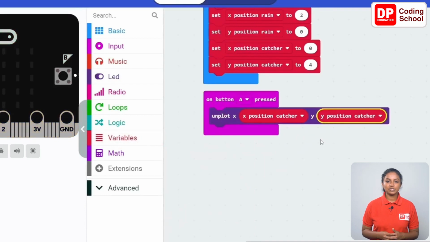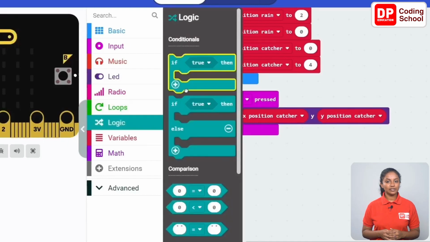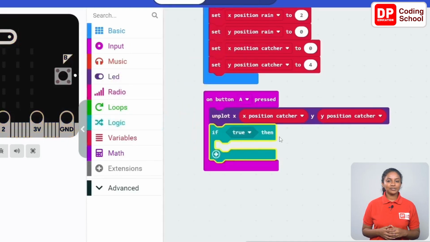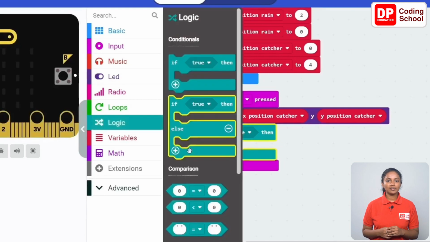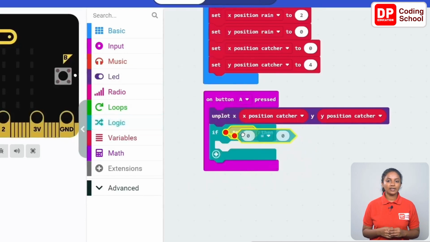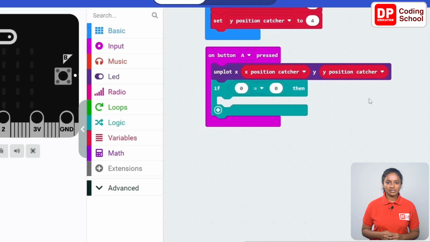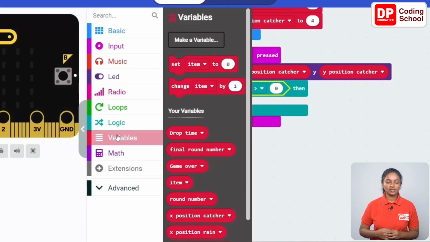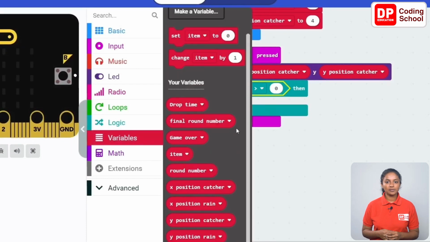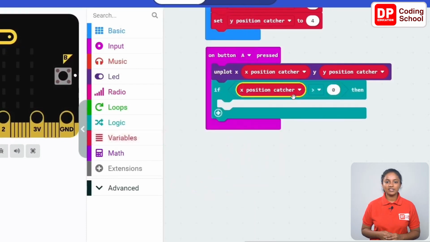Next, if the X position of the catcher is greater than 0, that means if the catcher is not at the left end, then it needs to move to the left. For that, I drag an if code block under logic here. For the condition, connect a code block with the equal sign under logic. Click on the arrow in front of the equal sign and select the larger than sign. Let's connect the X position catcher code block under variables to the left side of this larger than sign and give 0 to the right side.